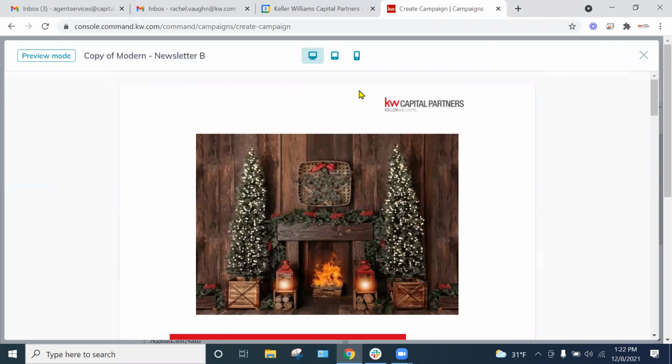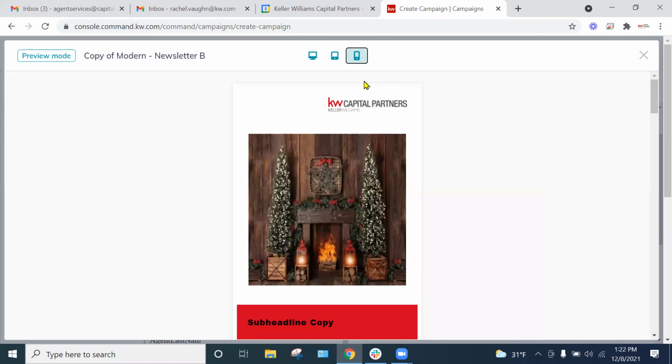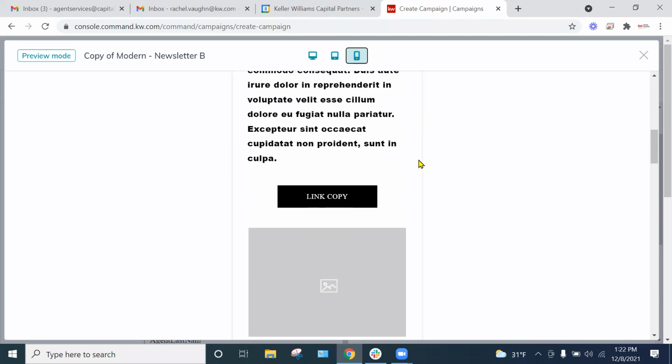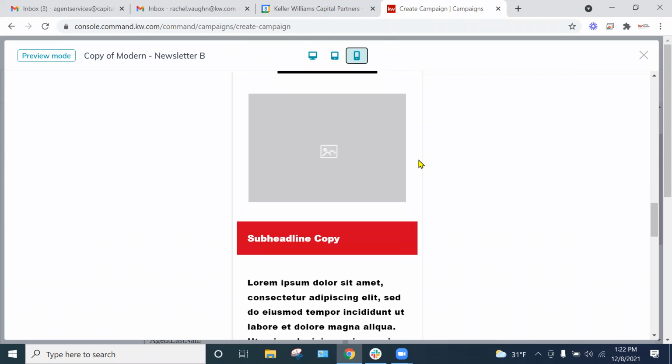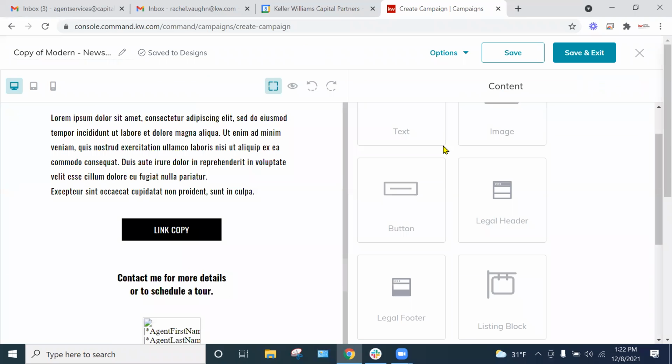So everything looks good. You can change the orientation: computer, tablet or iPad, and then cell phone. I would always go to this and make sure it looks right because the majority of people are going to look at this on their phone. So as long as everything looks good the way you want it to, then you can close it.